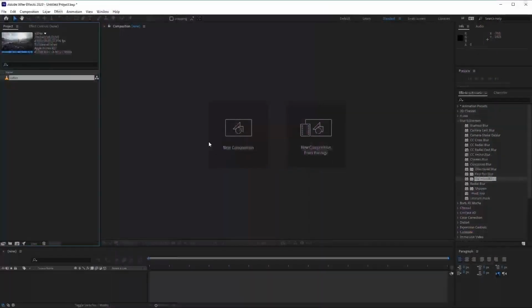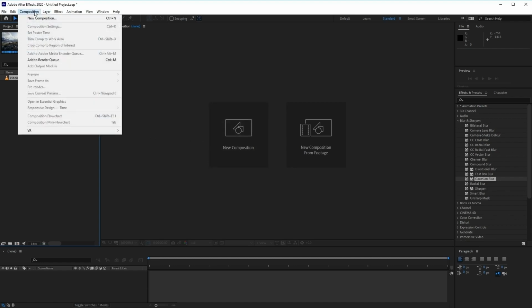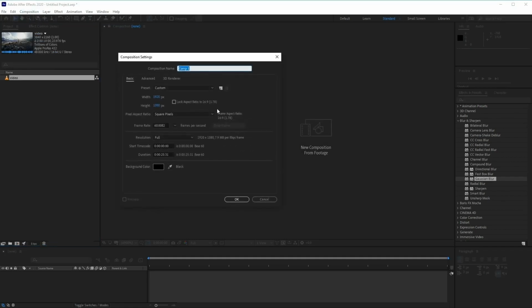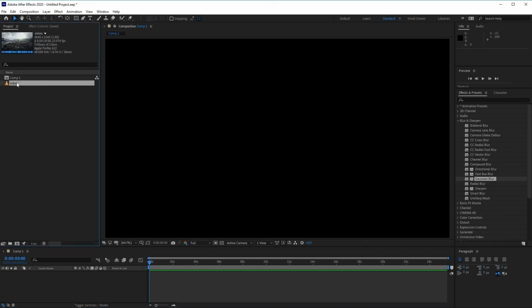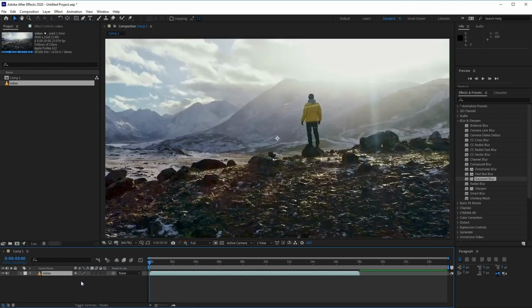C is for composition. A composition is basically a container that stores all the layers of your animation or video. To create a composition, go to Composition and select New Composition. Adjust the settings of your composition, such as size, frame rate, and duration, and then click OK. From here, we can add assets into our composition by just clicking and dragging it in, like so.